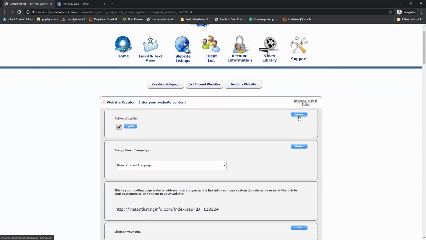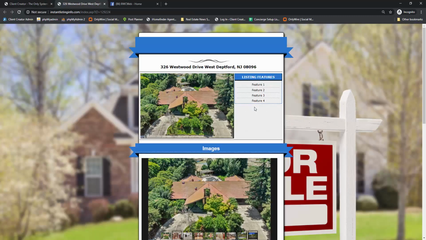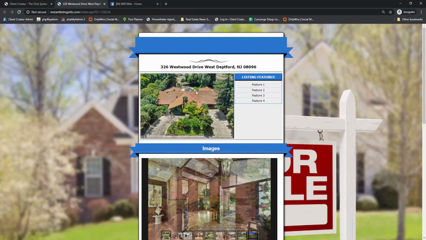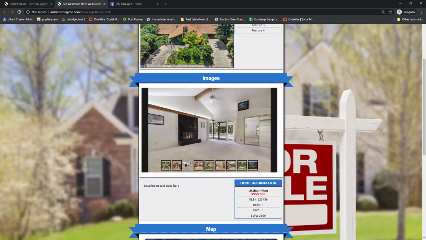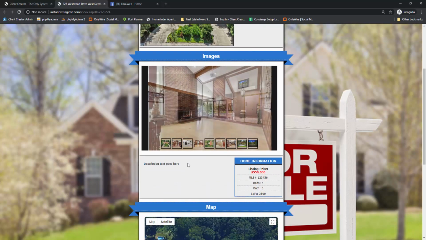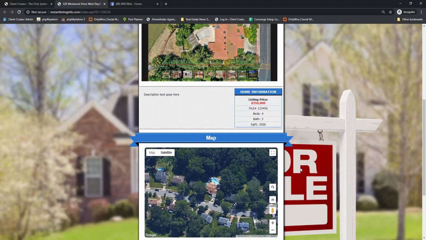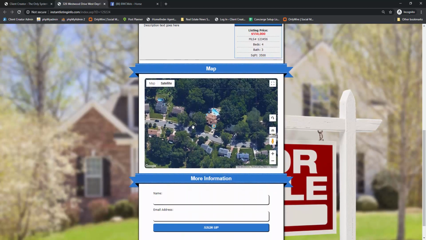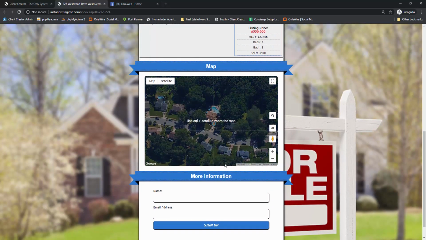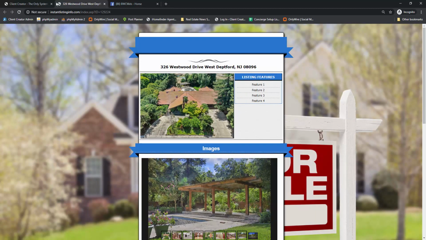So let's just preview it to see what it looks like right now, because we're going to customize it. So you have your default image here, you have the features, we have the slideshow images here, the description that you wrote up, the home information from the MLS, and here's the map of the address that you put on here. So all of that's on here, and we'll be able to customize a couple of things on here.